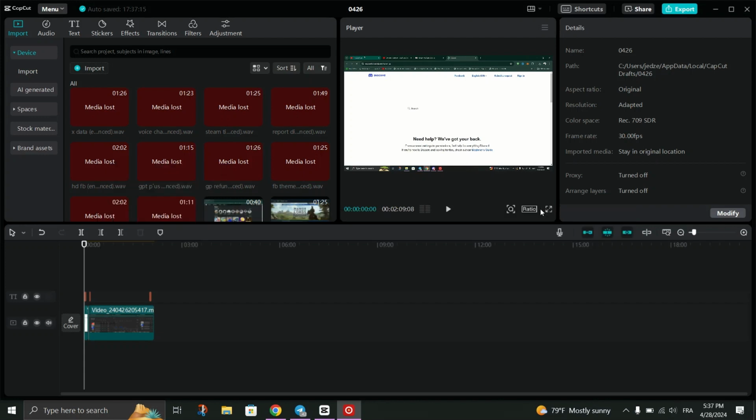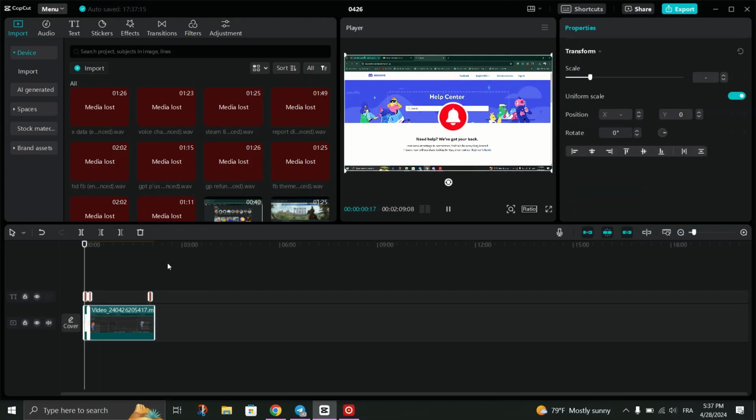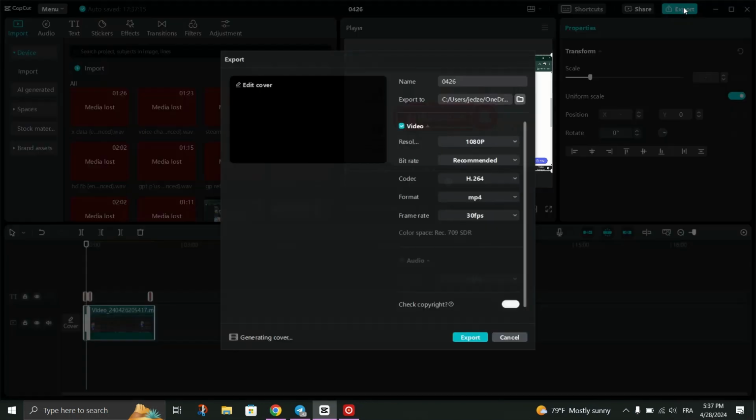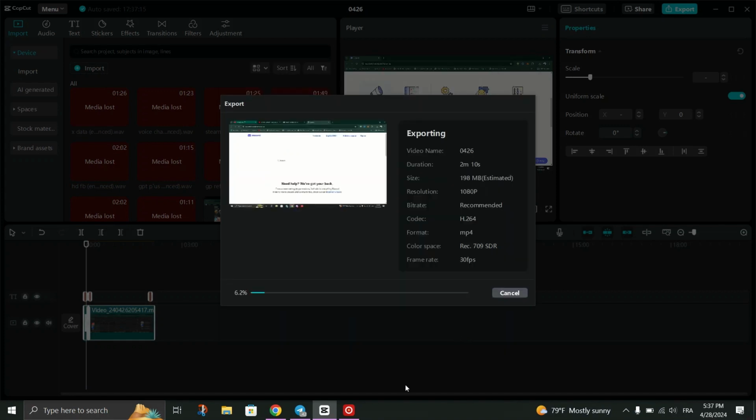Begin by launching CapCut on your PC and choose the project you want to upload to YouTube from the list of projects. After selecting your project, click on the Export option and choose the location where you want to save your video. Adjust the settings as needed, and once satisfied, export your video and wait for it to finish downloading.